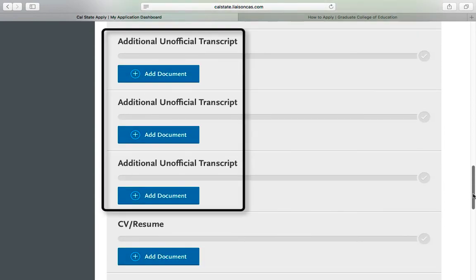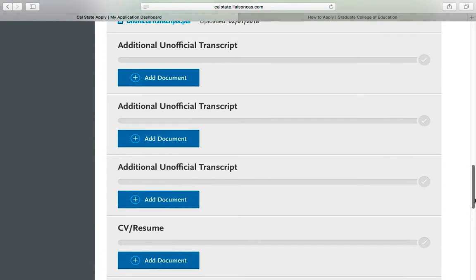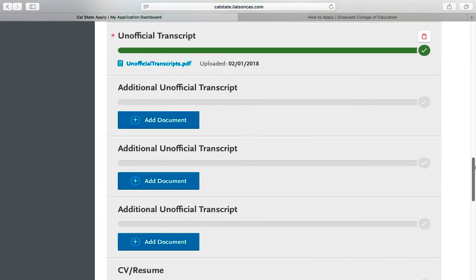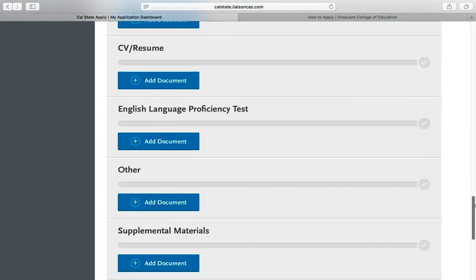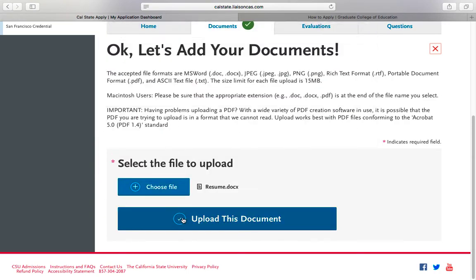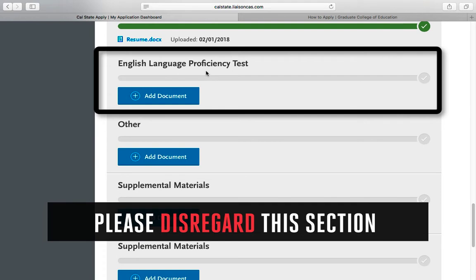Okay, here are the additional unofficial transcript sections. These are available for you if you have any additional transcripts. However, you do not have to upload multiple if you've only attended 1 institution in your undergraduate career. Okay, so we can skip over those for now. For a CV and resume, again, you're going to upload your resume here. For English language proficiency test, you can actually skip over this requirement.